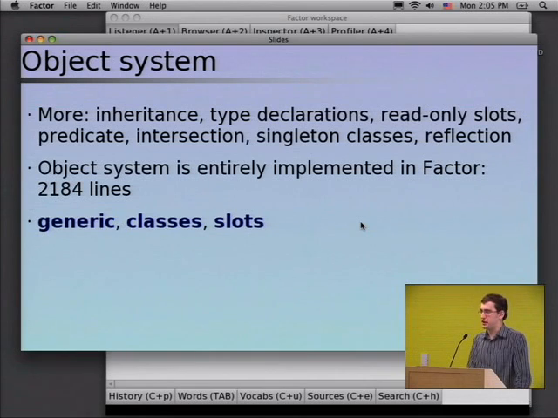And there's more types of classes than just tuple classes, built-in classes, and mixin classes. We have this one feature, for example, called Predicate Classes, where you can define the class of all strings with length equal to 5, and then you can put a method on that. And the method will only be called if the string has a length of 5. And the object system is implemented in Factor, and it's only 2,000 lines of code. And that's a recurring theme where large chunks of functionality are not part of the core language. They're just in the library. And this makes the core smaller and simpler.